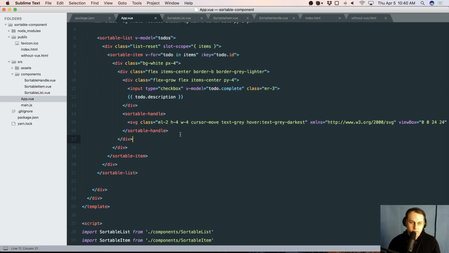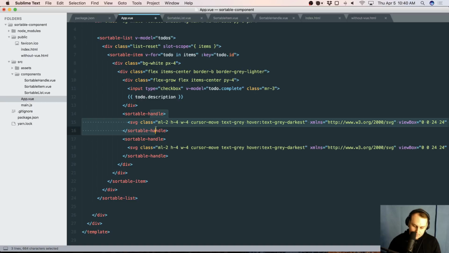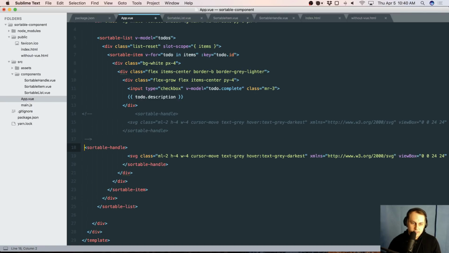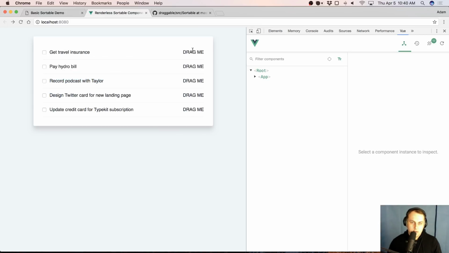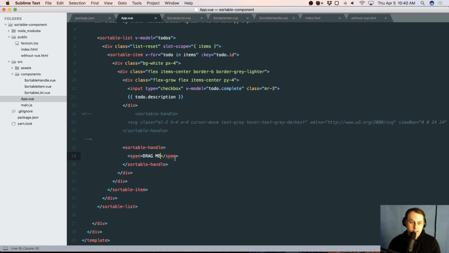So for example, say we just duplicated this, comment this one out, and instead of an SVG, we just want it to have like a span tag or something that said drag me. Right? Still works. So it's not coupled to like the SVG stuff anymore. So now we can make anything a sortable handle. Pretty rad.